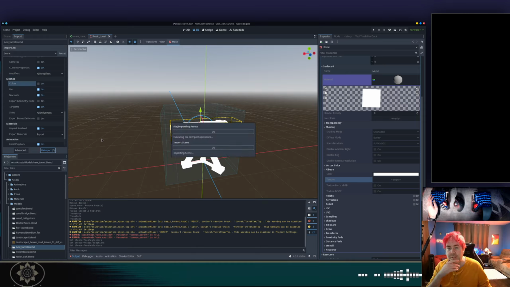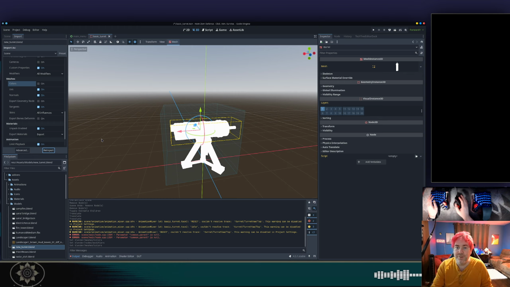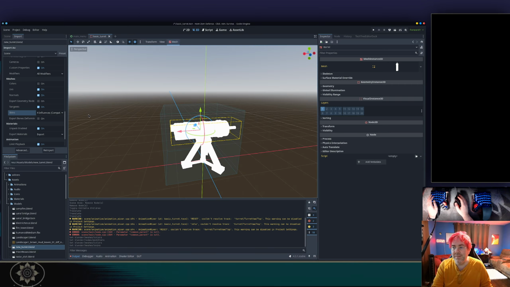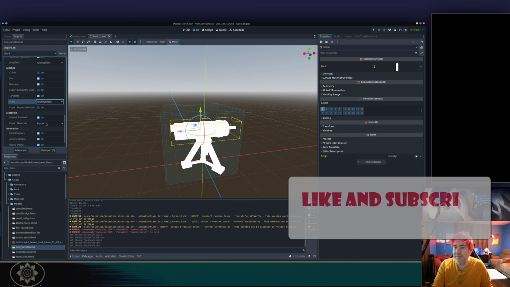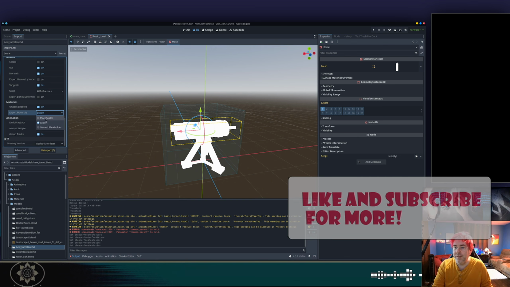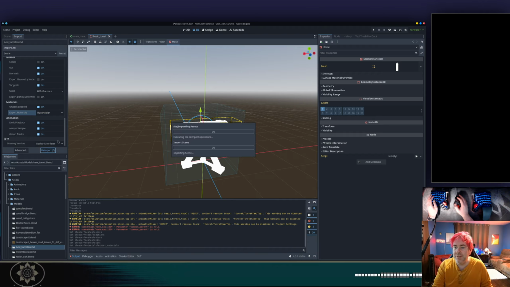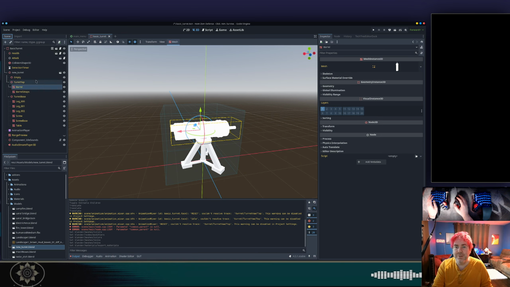Just try re-importing again, putting things back how they were. Still no. Okay. What does this do if we change this to 4 influences? No. Okay. Expel materials placeholder. What does that do? Maybe. What does that do? I'm curious.